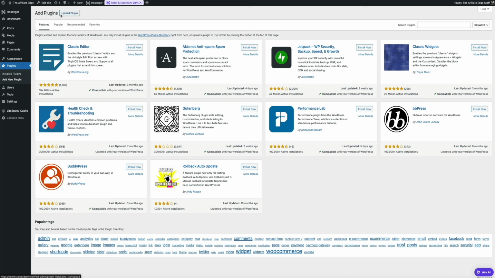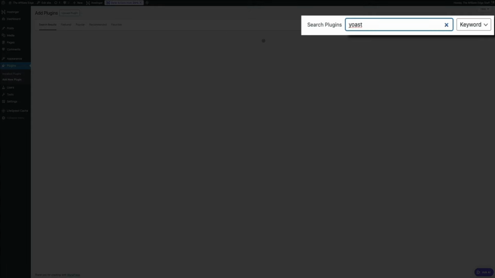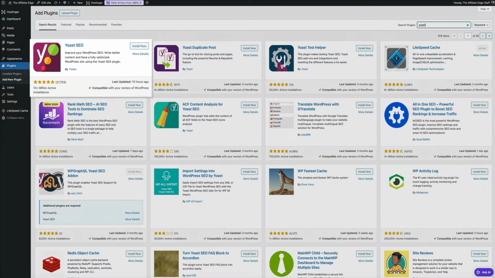And speaking of SEO, one of my top plugins that I always add to each and every site that I build is the Yoast SEO plugin. So to access that plugin, in the upper right corner of the screen, you'll see a search bar. Simply type the word Yoast, and it will act as a search engine where it will find the plugins by keyword, and the Yoast plugin should be the first one listed there.